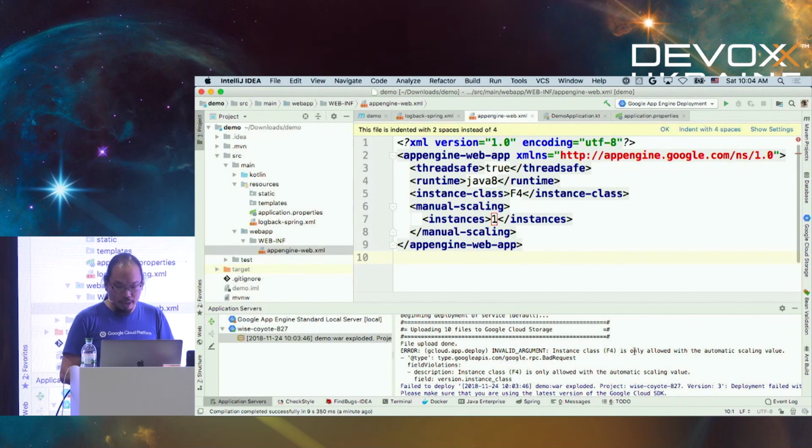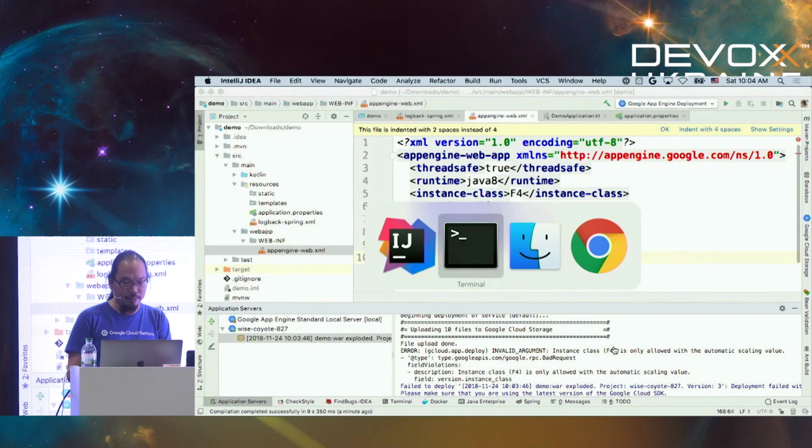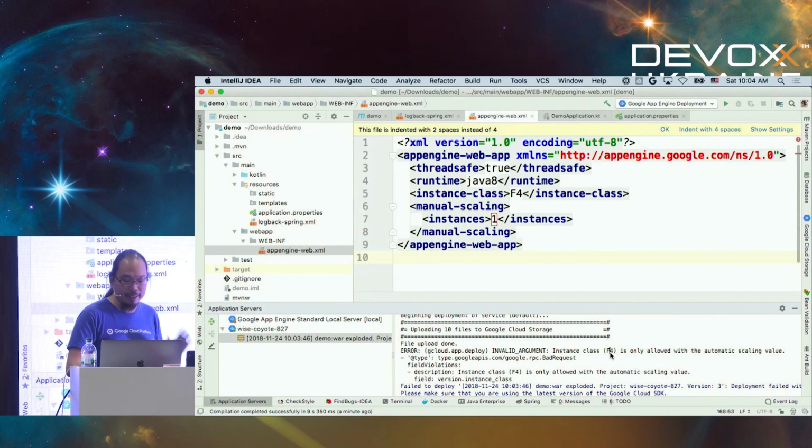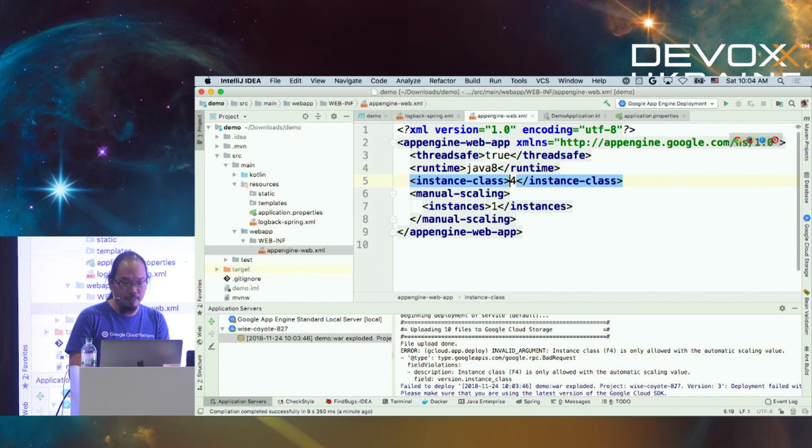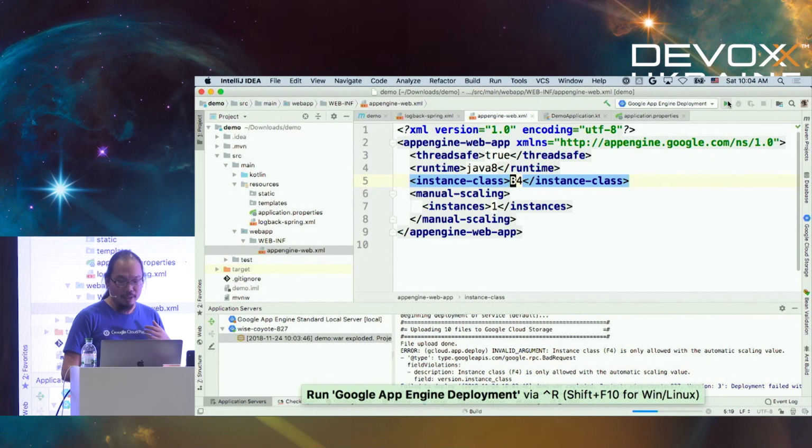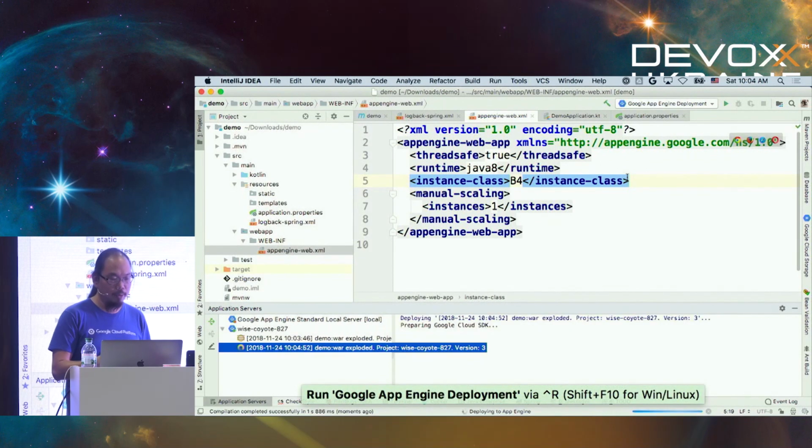Oh, yeah, so F4 is only, I did mention I probably made a mistake. So F4 instance type, this is just a bigger instance. It's only allowed if I'm doing auto-scaling. So rather than doing that, I'm going to use B4, which allows me to use auto-scaling. When you run your application in App Engine, you've got to be really careful about the amount of memory you're going to consume. Because the default instance size has a smaller memory footprint, your application may not actually start properly. Okay, so let me just do this again. I'm going to do this deployment.